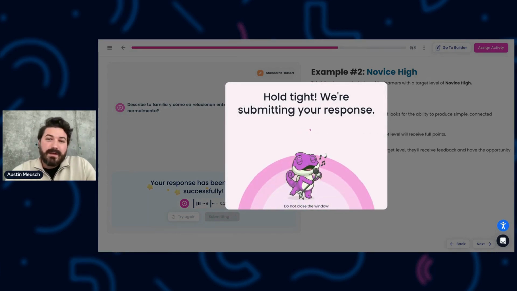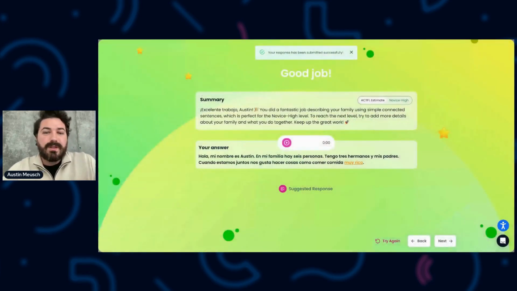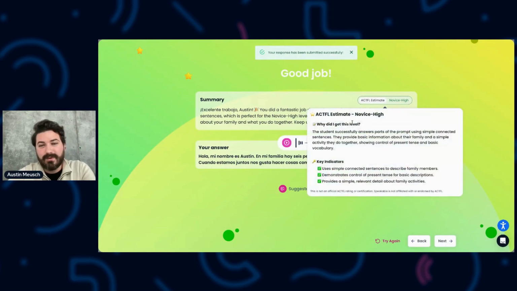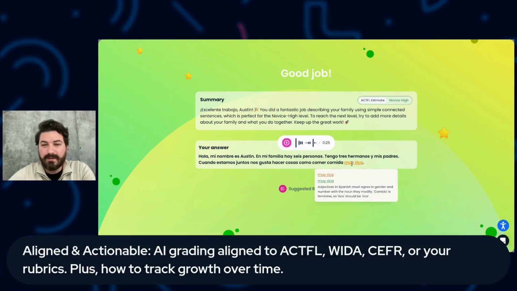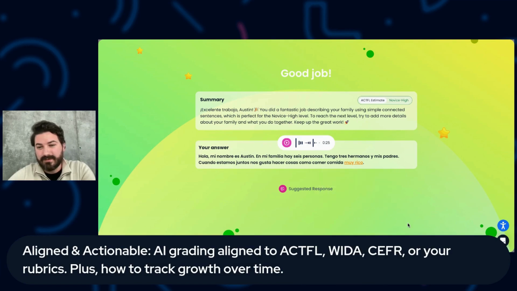And in this case, we've set the target level to novice high. So we can see we've reached this level, we've gotten some feedback, and we're getting an indication of a grammar mistake made here.